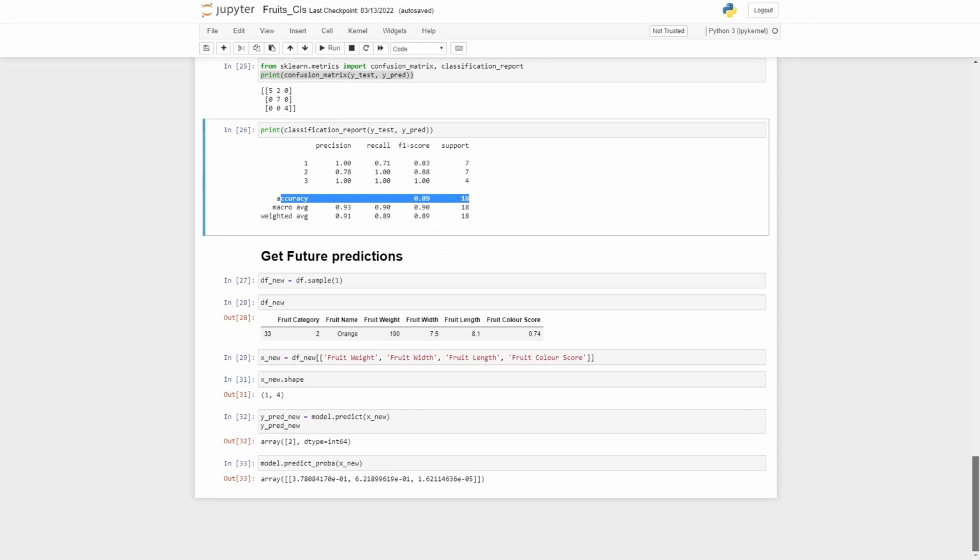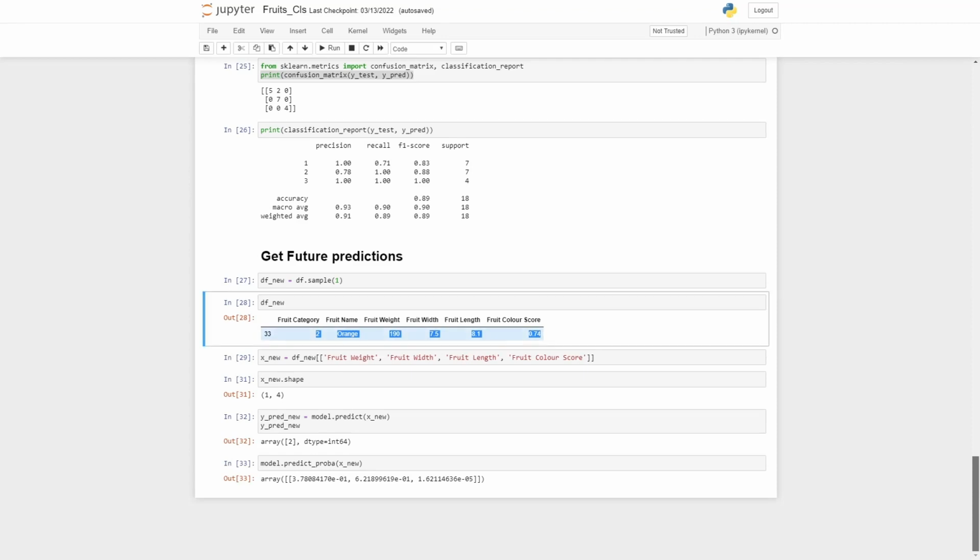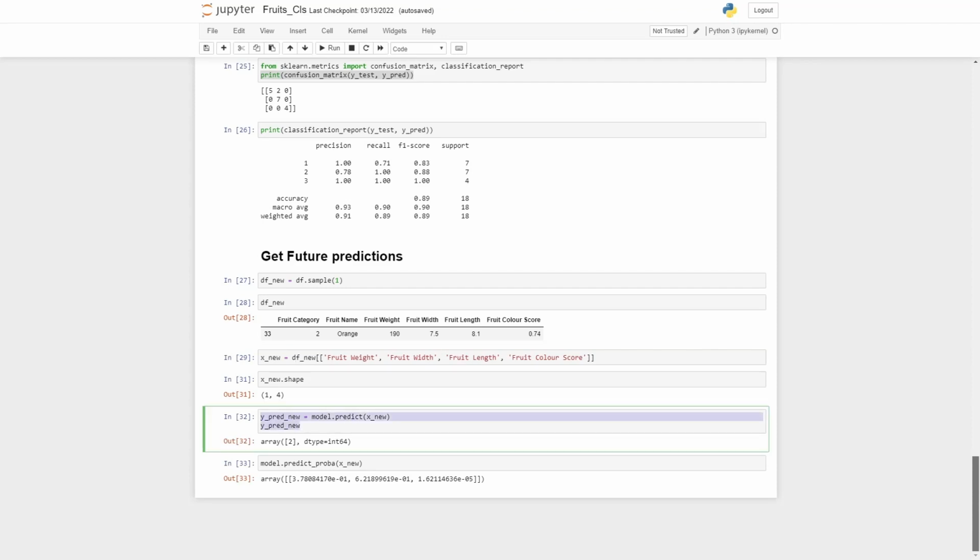Now we have taken a sample row from our dataset, like this one is the sample. Here you can see the fruit category is 2, and these are the rest of the data of that row. For our prediction we need only fruit weight, fruit length, and fruit color score. So we have predicted for that one sample row, and we got fruit category 2. Here it is 2, and the real one is also 2. So you can say that our model is working fine.